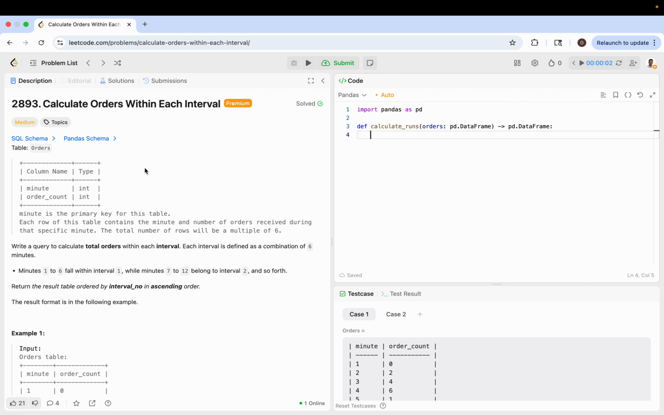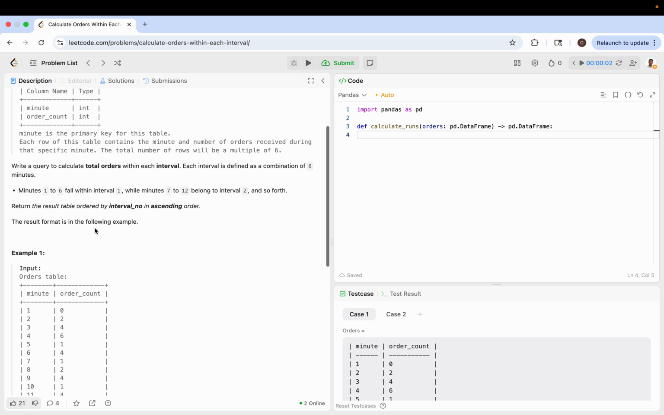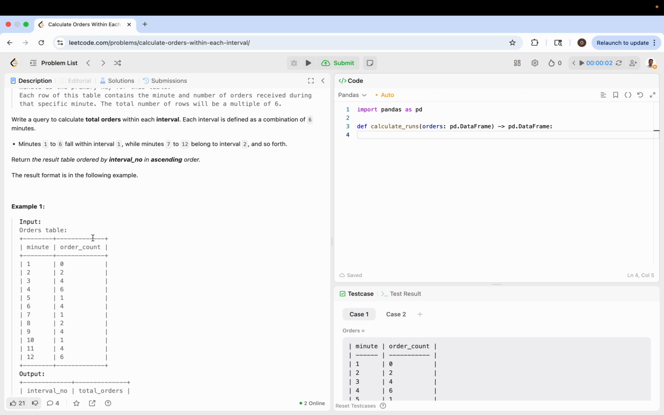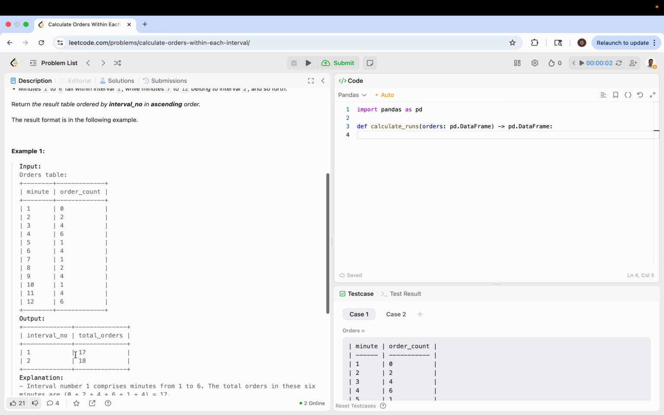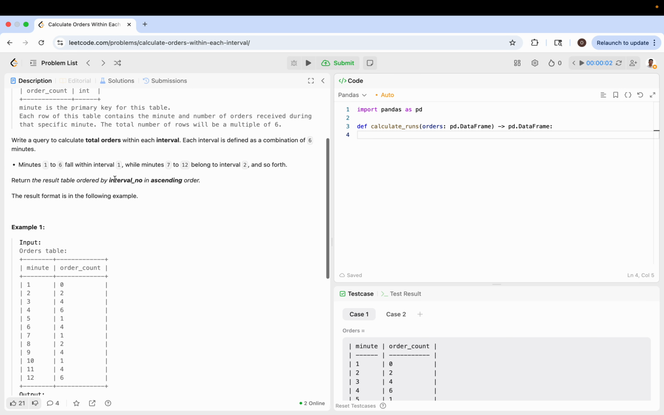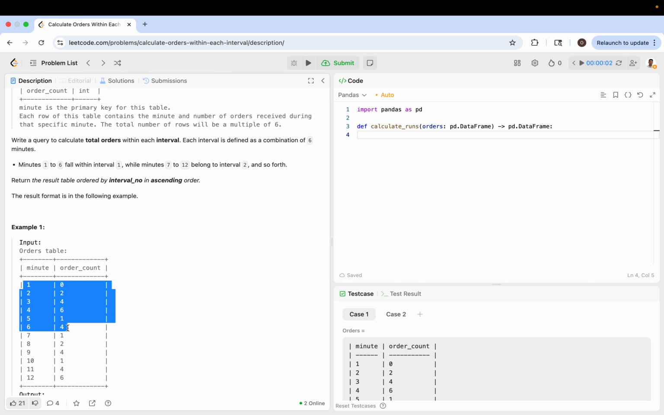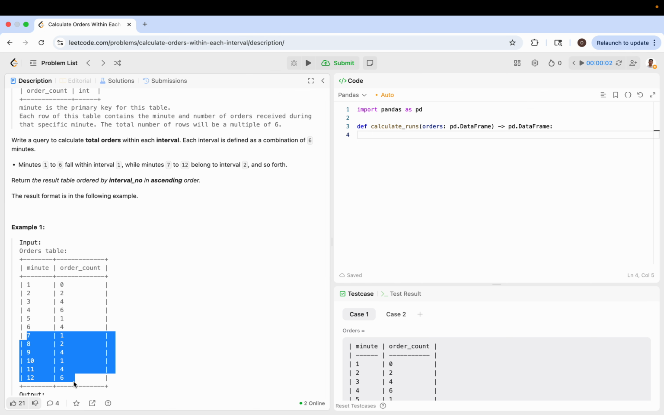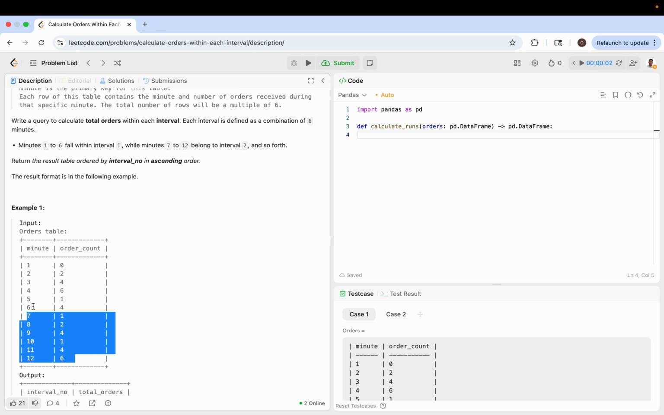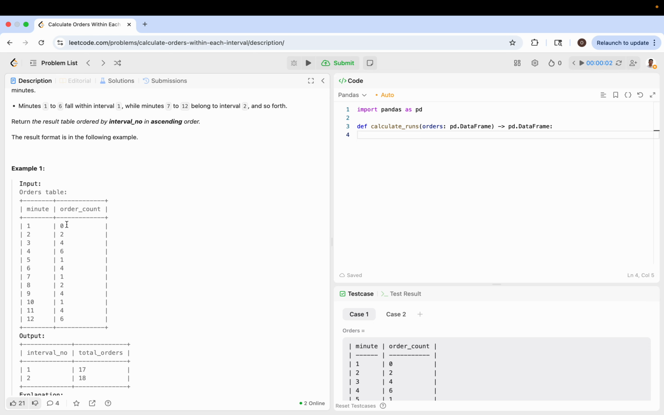This one is called Calculate Orders Within Each Interval, number 2893. So what they want you to do is you're given this orders table and you basically want to look at the minutes and get chunks of 6, as long as the minute column is sorted, and then you just want to sum up the chunks as the total orders. Okay, so the important part is the minute has to be sorted.